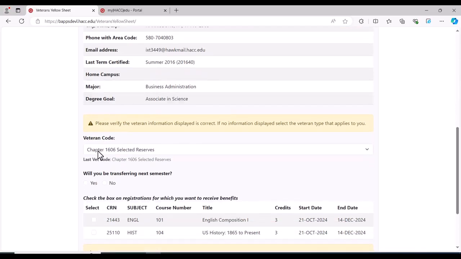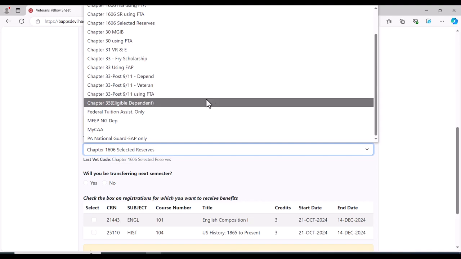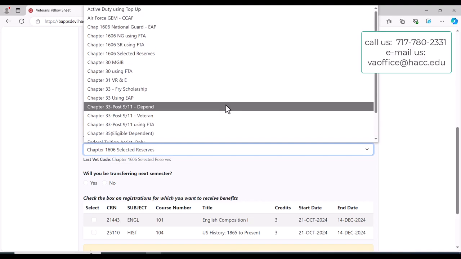You will see the next option, Veteran Code. This is also a drop-down menu. If you are changing your chapter benefit or your veteran type or your family member type or dependent type, you select this option to make your appropriate selections. You should see all of the options available. If you feel there is one that is missing, please contact our office at 717-780-2331 and let us know so we can help you select that most appropriate option.